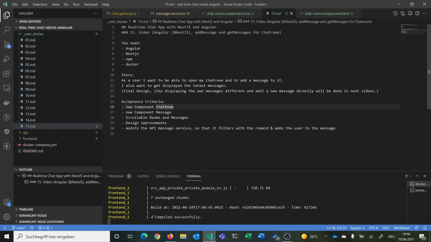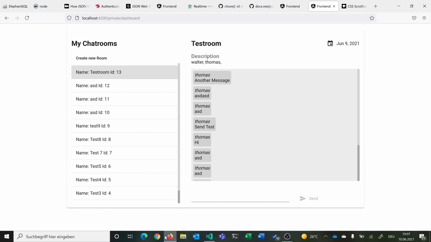So we have created our new chat room component. We have a new component for our chat message, or for the messages that we want to use. We can scroll through the rooms and the messages, and we have made some smaller design improvements, and we also modified our message API service so that we filter by the room ID and we add the user to the message. And we also have to turn this here around. Then next video we have to emit an event so that a new message directly gets displayed when we are online in this room.